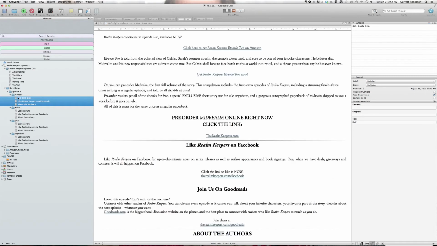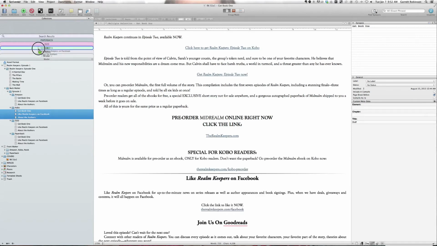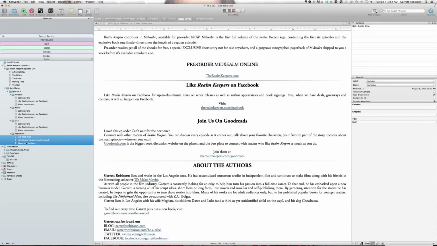So we select the text files. The Amazon text files go into Kindle. The Kobo text files go into Kobo. The Draft to Digital text files go into Draft to Digital. And the paperback text files go into paperback. I'm sure you couldn't have figured that out without my help.